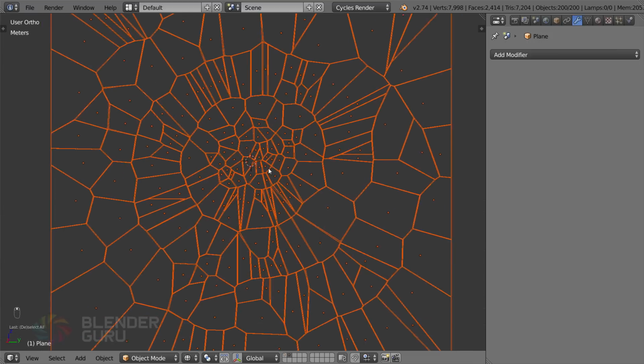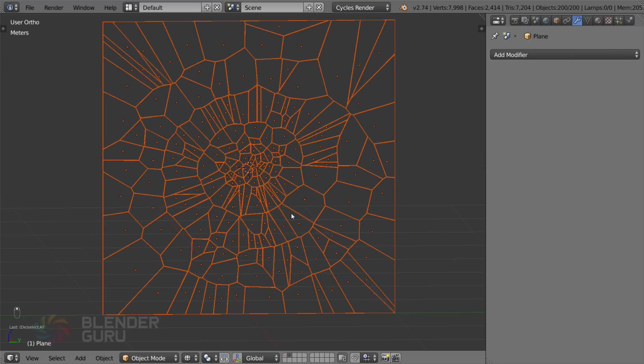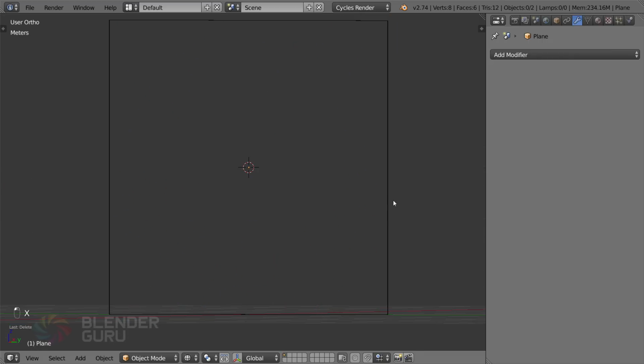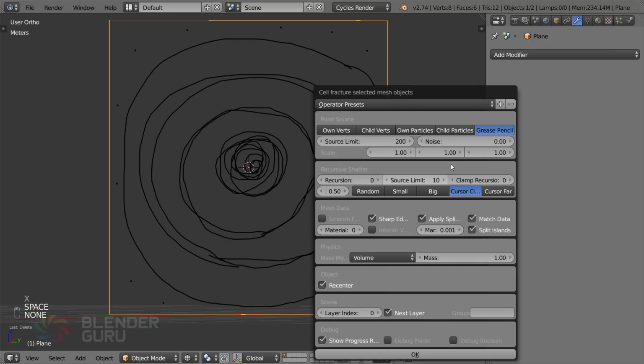Okay, so this looks pretty good. It's not too bad. What I will do is change a couple of things here. The end amount that I'll give it is about 500, but just for now, I'm going to leave this at 200 because I want to explain a couple of the other settings you can tweak.